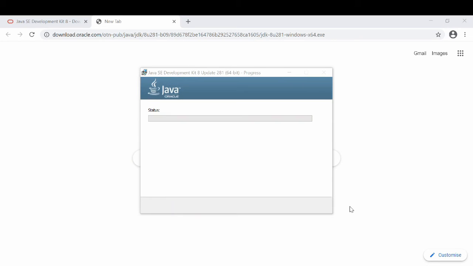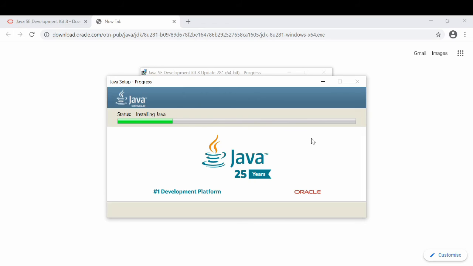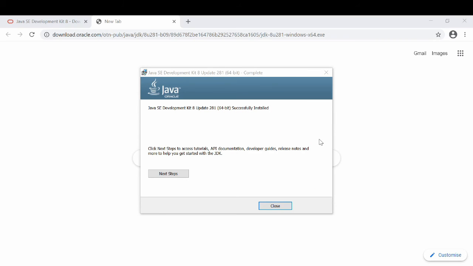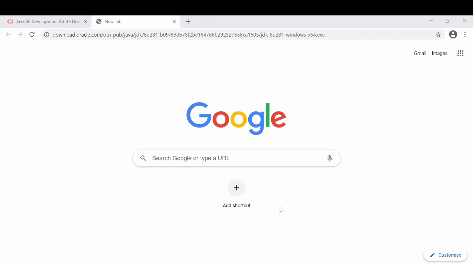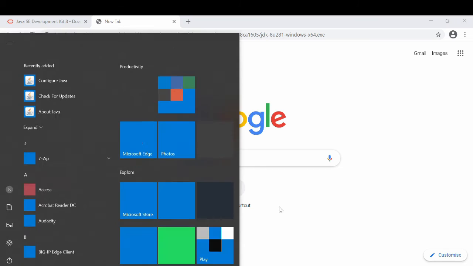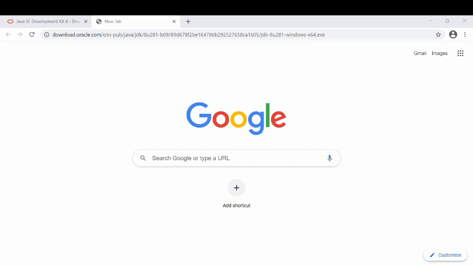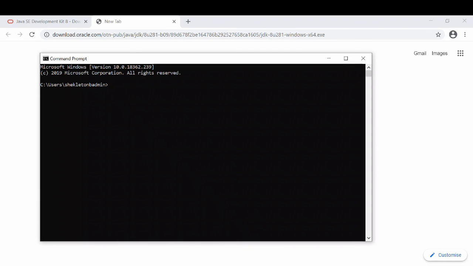Let's go on to the next step. I think there's another install part. Again, I'm going to speed this part up as well. Okay, now that that's done, we're just going to close it out, and just to show you that Java is now installed, going to open up the command prompt.